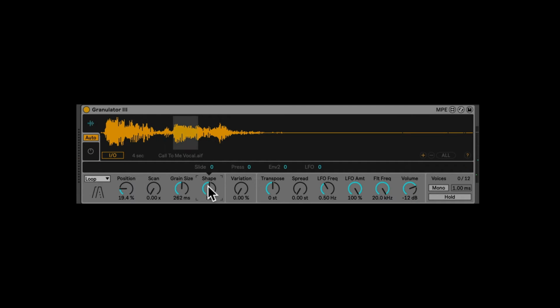I want to talk about this shape parameter. So think of this as windowing or adding a crossfade on individual grains. I'm going to go back to classic mode. I've set the scan back to 0, distance is at 100%, and loop is off. So we're just looping this segment over here. And with the shape at approximately 50%, we get a triangular windowing. So basically there's a fade in and a fade out.